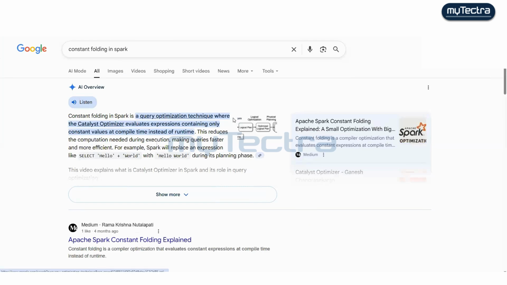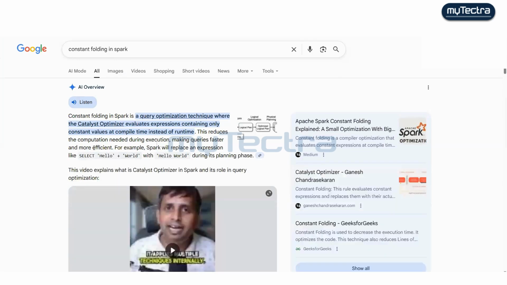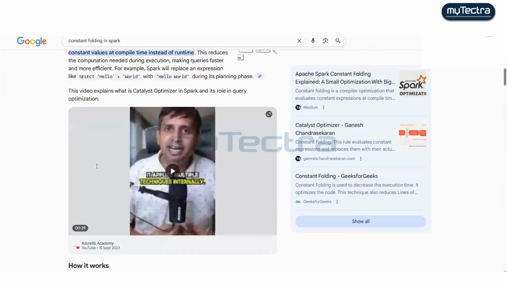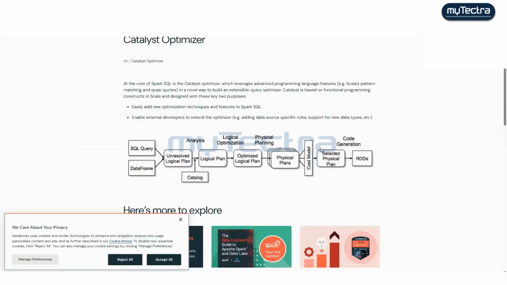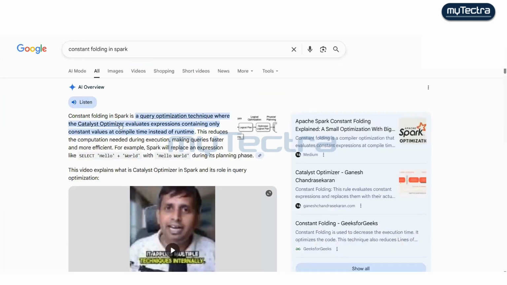This is also a query optimization technique where the Catalyst Optimizer evaluates expressions containing only constant values at compile time instead of run time. Constant folding in Spark is a query optimization. Who did that? The Catalyst Optimizer. This is a logical optimization, done by the Catalyst Optimizer, which evaluates expressions containing only constant values at compile time instead of runtime.